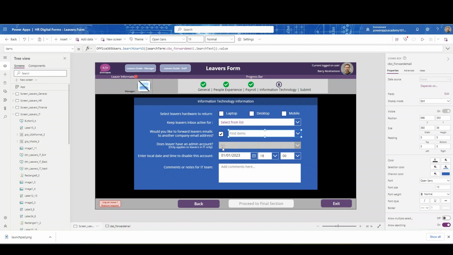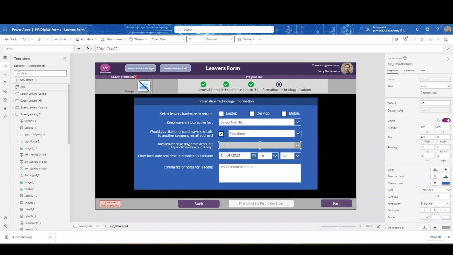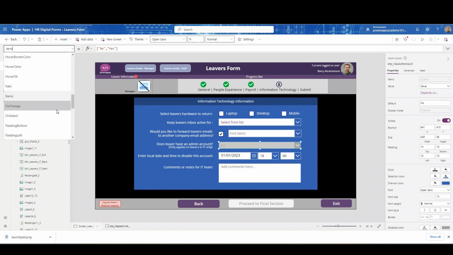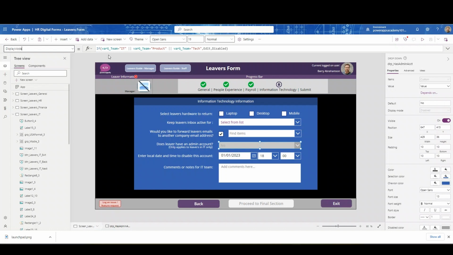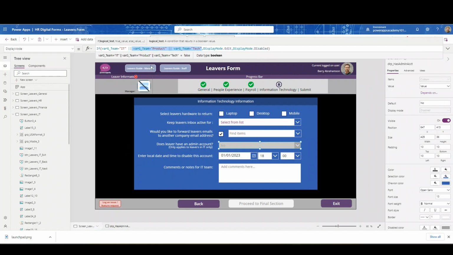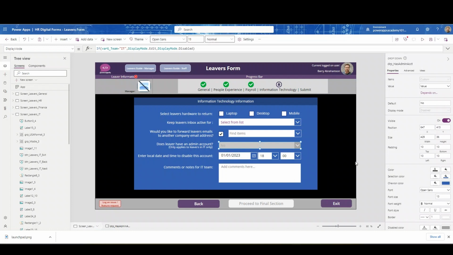This one is only applied if someone's in IT, so on the first screen if they put in the IT team, then this will be enabled. We can see that if we go into the display mode one here. So there we go. If Varji team is IT, or actually these are not valid for this, so we can delete those. If Varji is IT, then display mode is edit, otherwise display mode is disabled.